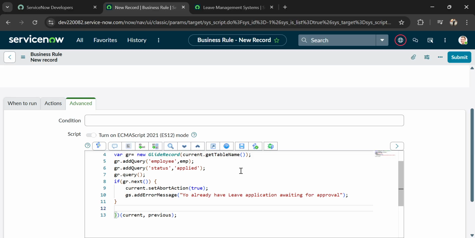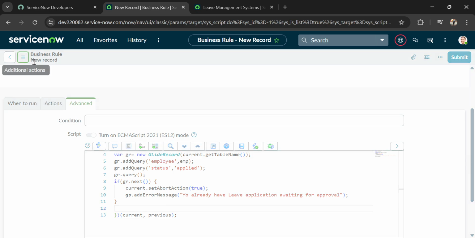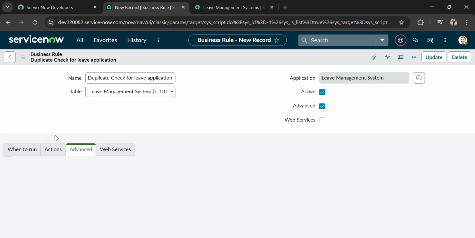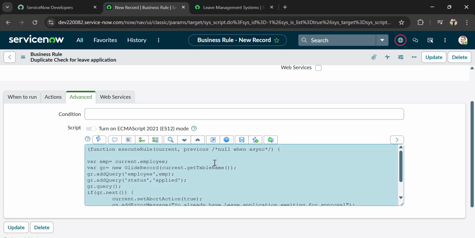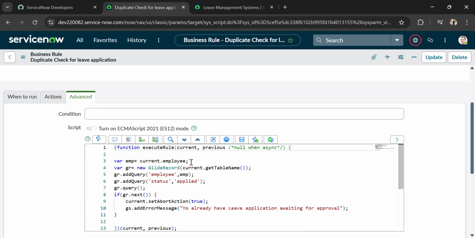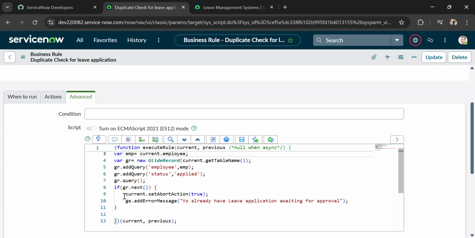That's all we want to do, right? We want to make sure that for the same user there should not be any duplicate record, meaning the same employee and applied status should not be there. So that's all. It's very simple. If you see the script again, it is not complex. The two lines came automatically. What we have added is we took the employee field value, and with that we are filtering the table. After this is done, we are checking if the record is present. We are aborting the insertion and throwing the error message. That's done. Our script is saved.